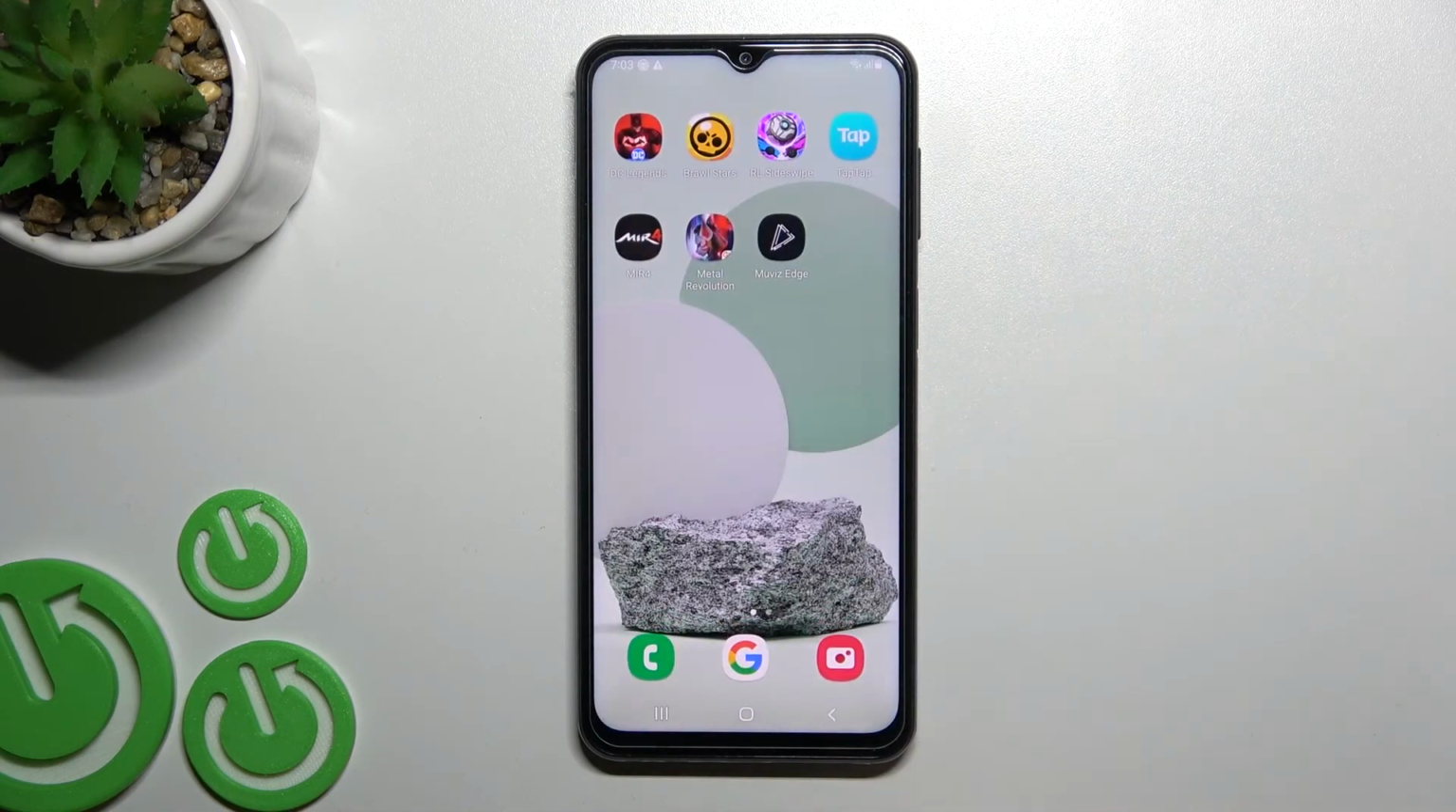So that's it, that's how to customize the AOD feature on our Samsung Galaxy M23.